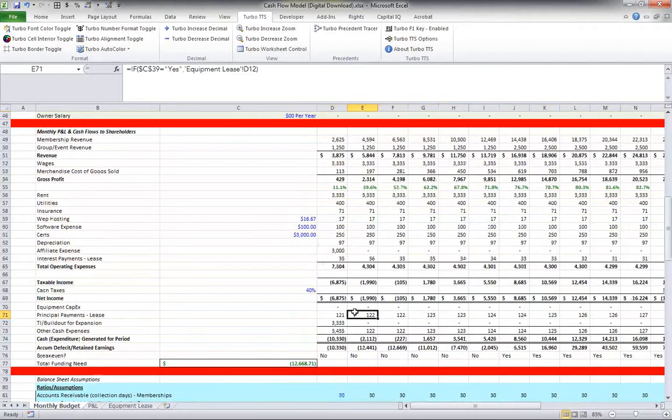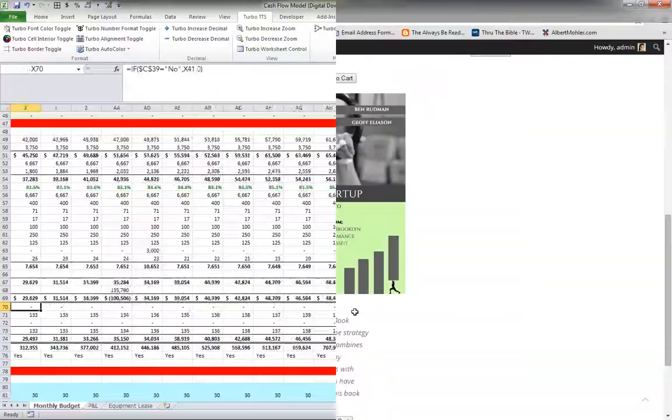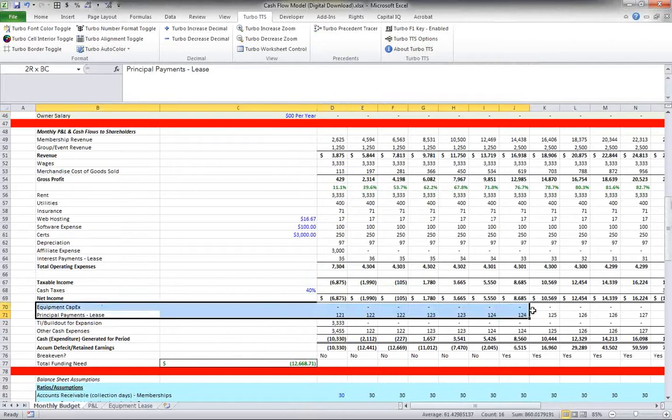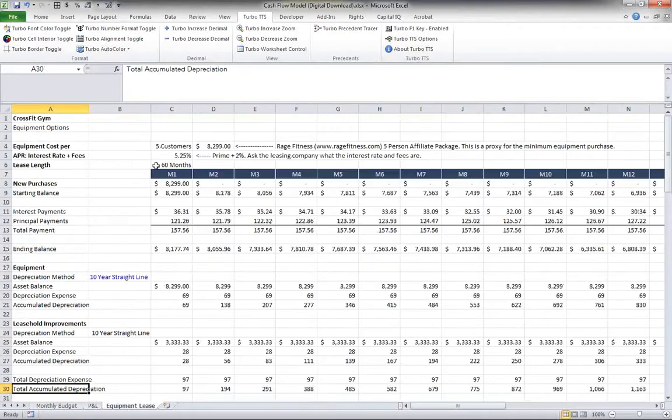So it looks like the equipment CapEx line is not quite working right, so I'm a little bit confused as to why that's 0. But I'm sorry, you're leasing. So my mistake. You're leasing equipment, and you're making principal payments on the lease. That is calculated back here.